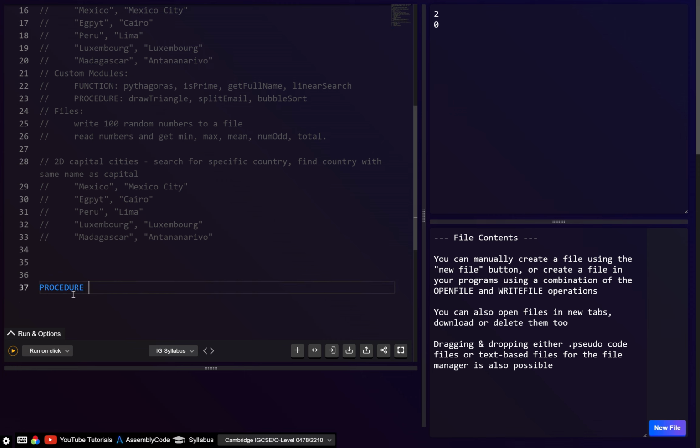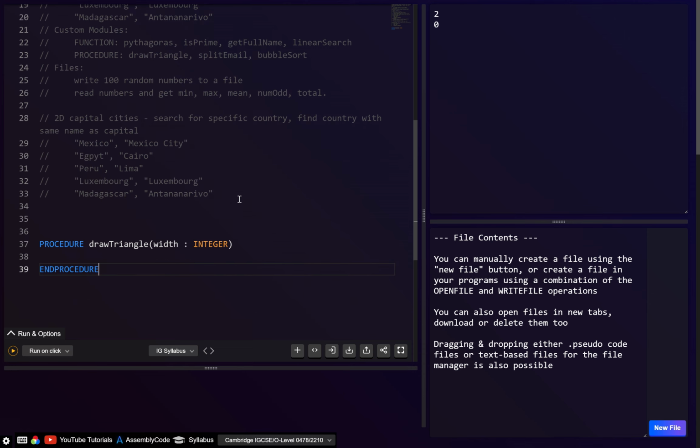So let's go procedure. Let's call it drawTriangle. This is going to take, let's call it width, that's going to be integer. Then we just get end procedure.